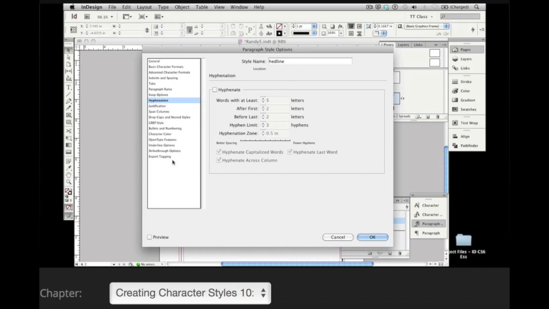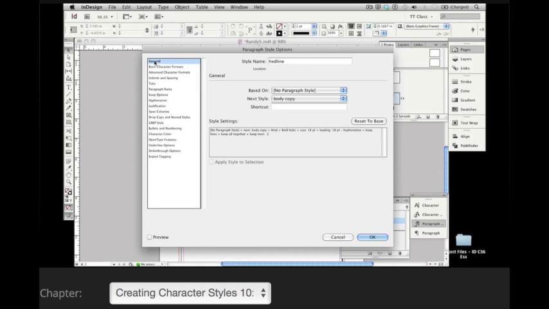And we're basically all set here. Let's go back to General, and what I'll see is my headline is now based on no paragraph style. The next style is body copy, so if I'm typing a headline and I hit the return key, the next paragraph will be body copy. I won't have to call that out from the style panel.